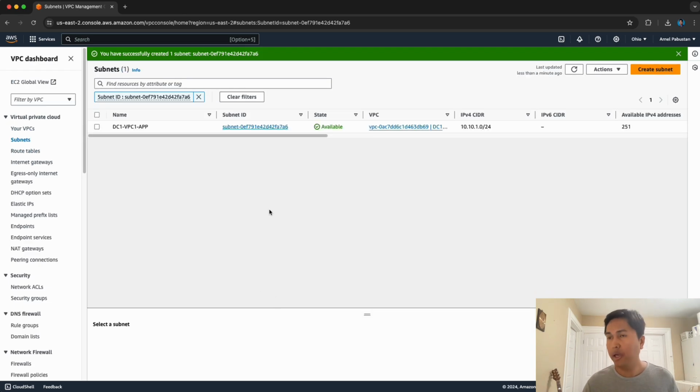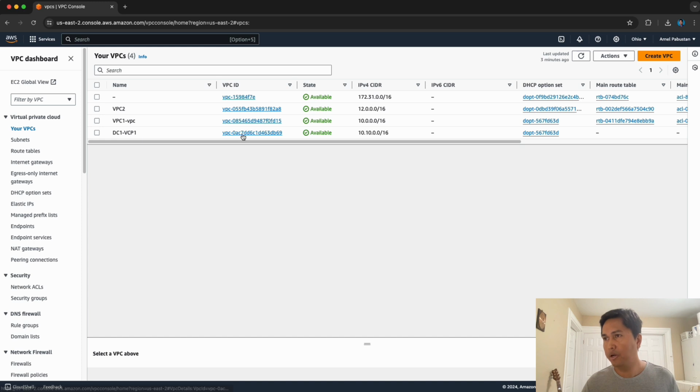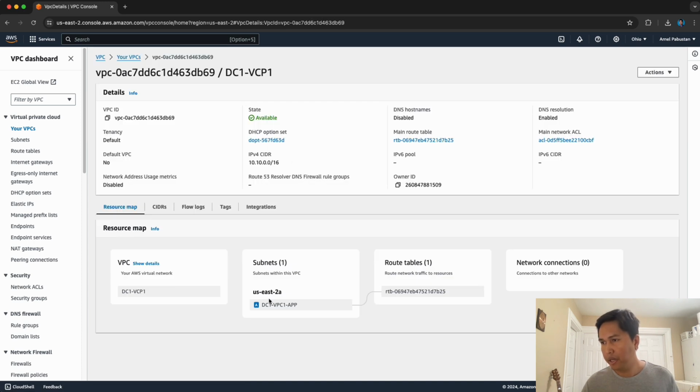Okay, so now we have the subnet for our VPC. If I go here to VPC, now we have a subnet here. See, under VPC, this is my subnet, DC1 VPC1 app, and the route table from here. So that's how you create a subnet. Then my next question, how to create a subnet using CLI.